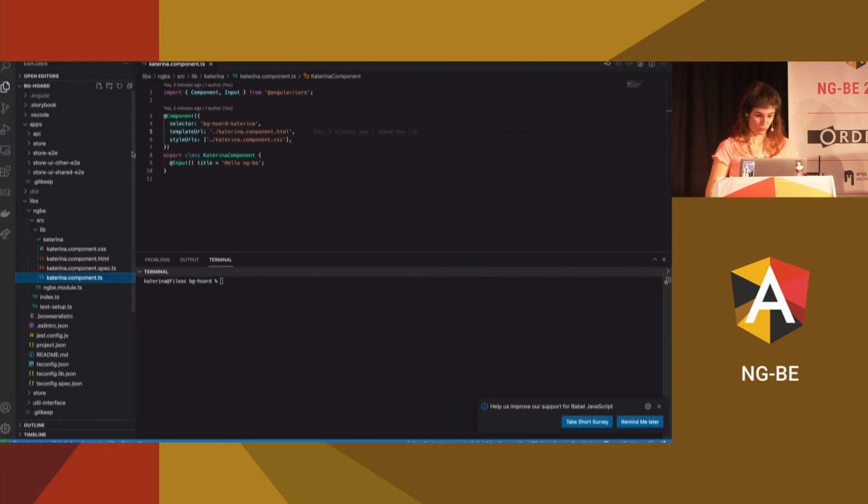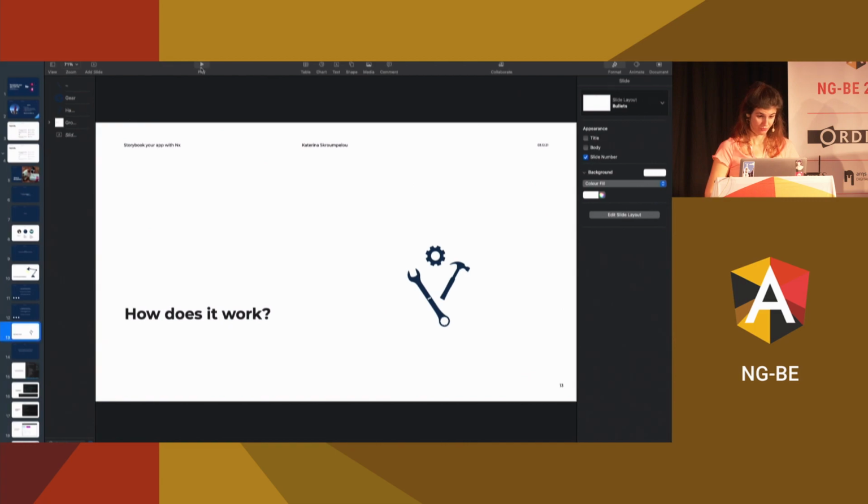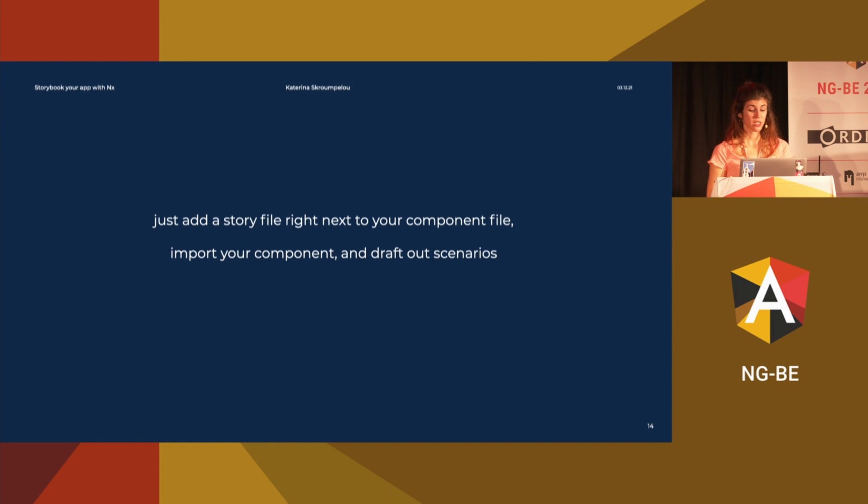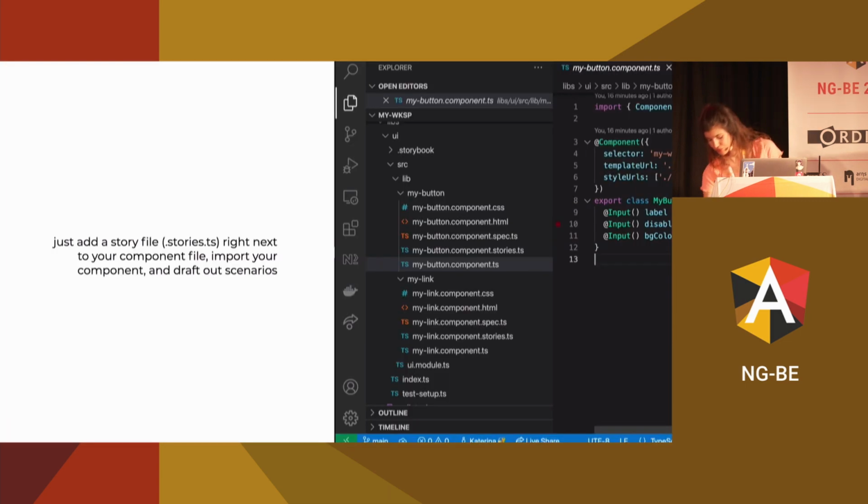So let me go back to the presentation. So how does it work? You just add a story file right next to your component file. You import your components and draft out scenarios. So as I said, you just add a story file.